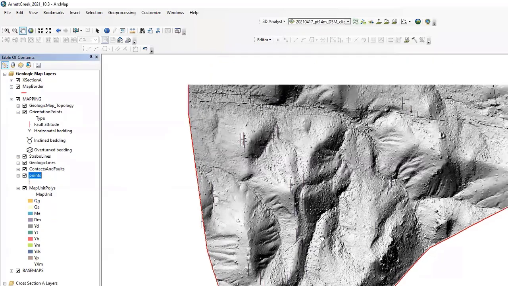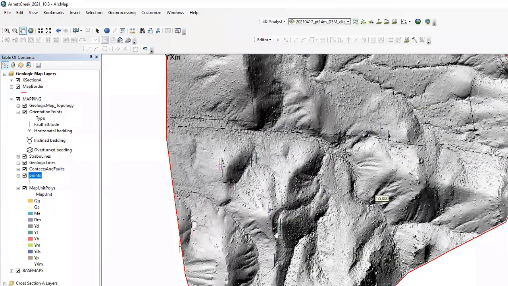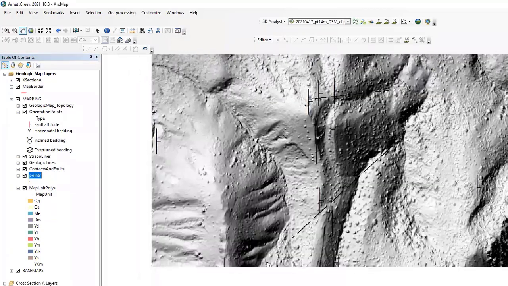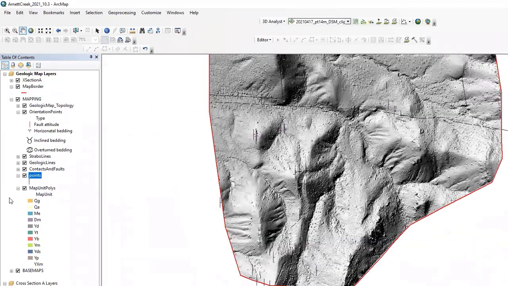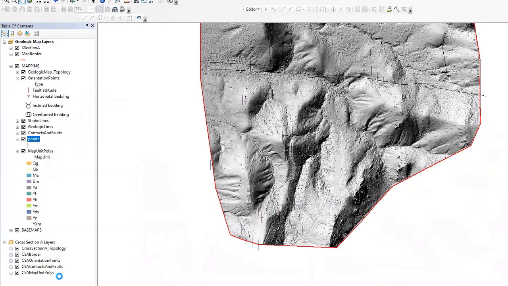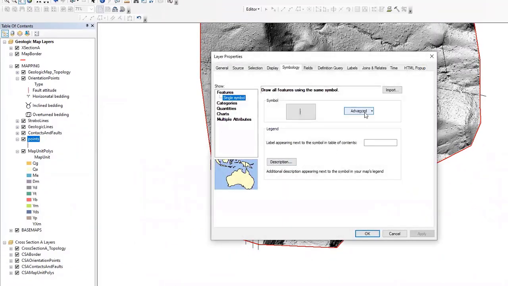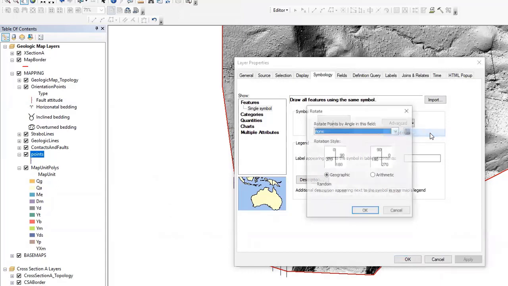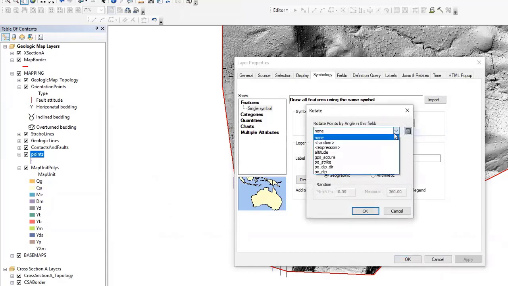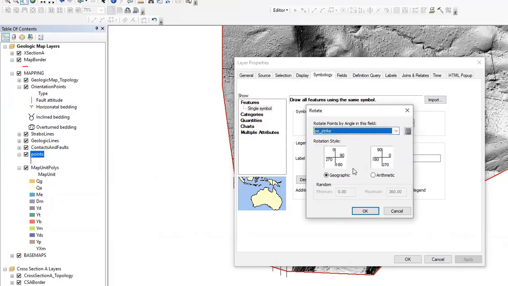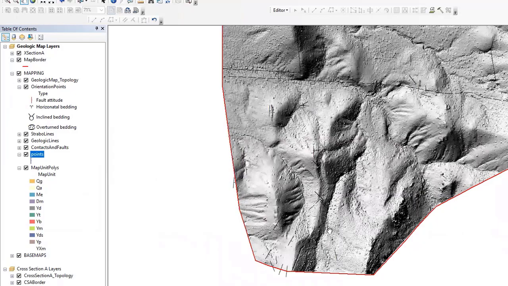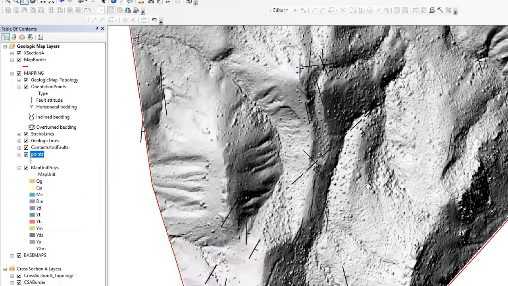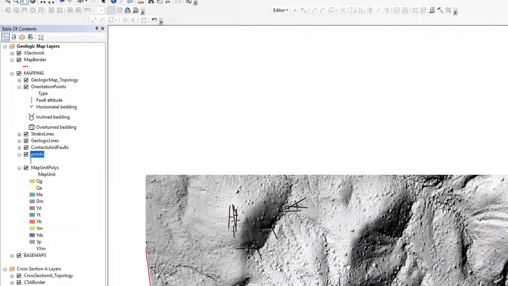Now notice that all of those dots turned into strike and dip symbols. However, they're all oriented north-south. To fix the proper rotation, we're going to go back into our properties. In advanced, we're going to go to rotation, and this is going to be defined by our PO strike. This is data from StraboSpot. If we hit OK, apply, now notice that our strike and dips are oriented based on the strike that we had recorded.